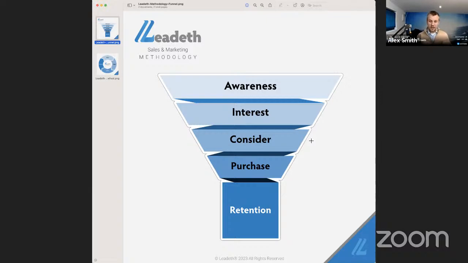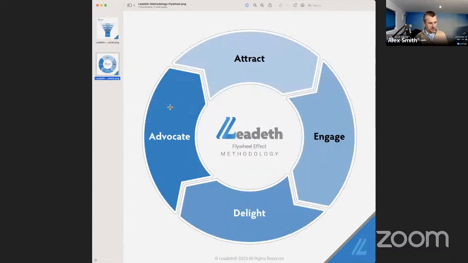And then obviously, once you've got a client on board, you retain them, you deliver for them, delight them, and that affects them, so it attracts more customers. You may have come across the flywheel effect, which is a similar but slightly different model. This model looks a little bit like this. We attract the customers at the start, we engage with them, we delight them, and then they advocate for us. So they shout about how good their experience has been with us. And then that leads to a repeat cycle, so more people come into the top of that funnel again.